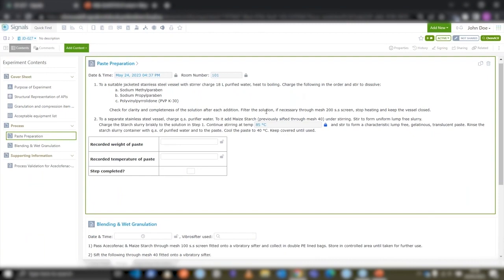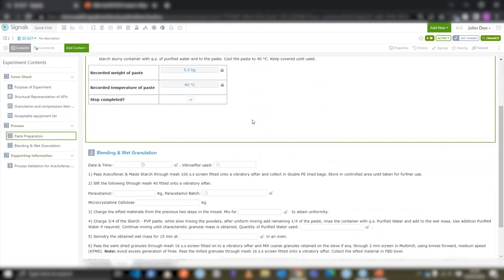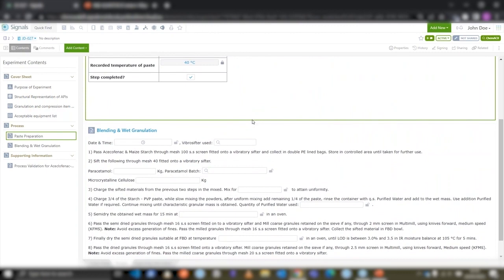We can go through the flow just like how we would usually. So I record a weight of the paste as they ask, and I'm going to say 5 kilos, and then the temperature. It wants it to be 40 degrees here, so I will do it to 40 degrees and just tick step completed. We can then go to the next part of the workflow, which is defined for my shift.